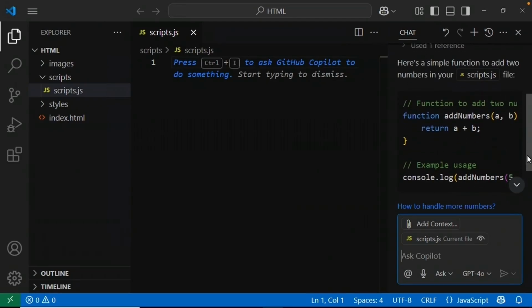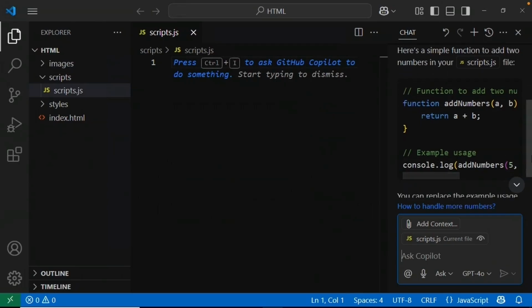It has also included a console.log statement to test the function. This might be exactly what you want, but let's try to refine this suggestion. I'll go back to the chat window and use the up arrow on my keyboard to retrieve my previous prompt. Now I can refine it by adding more specific requirements.